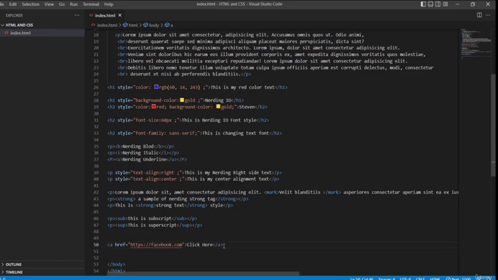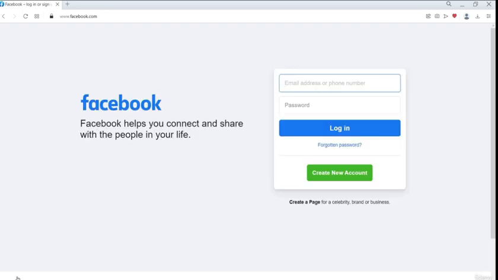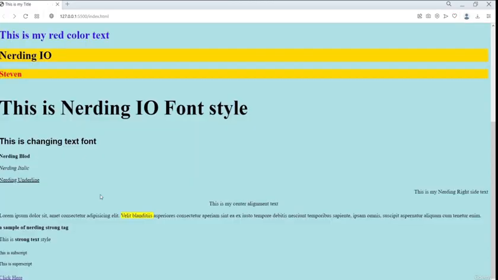Let me save it, and now you can see the color of our click here text has changed and an underline is added. So let me click on this click here. Okay, you just saw that when I clicked on the click here text, it redirected me to Facebook. So this is called adding a hyperlink in HTML. Let me get back to my preview.